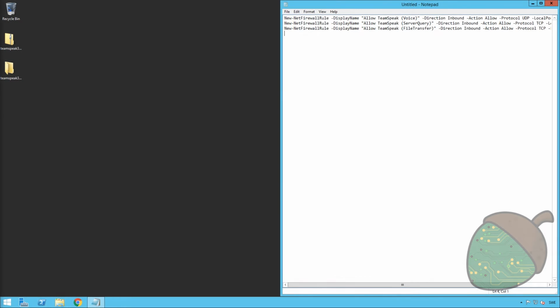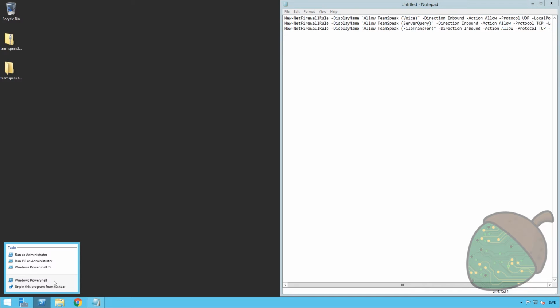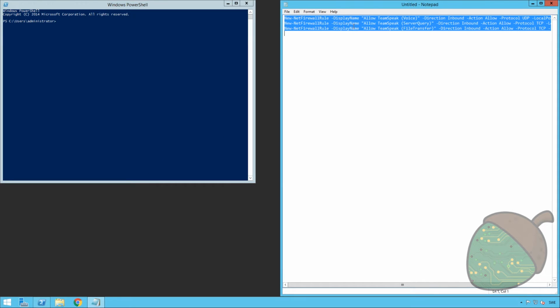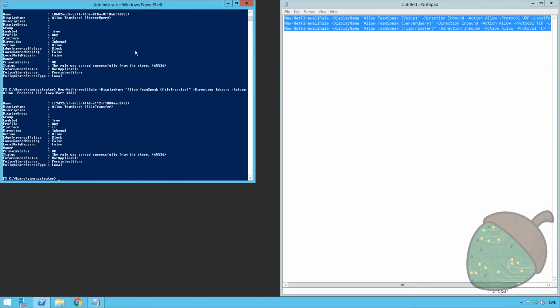It is now time to open up some ports in the Windows firewall. As you can see on the screen, I brought in some PowerShell cmdlets to do this. If we scroll over, we can see the port number and protocols used. We're going to start PowerShell as an administrator. Going to copy the text and paste it in. This will execute and open the firewall ports.